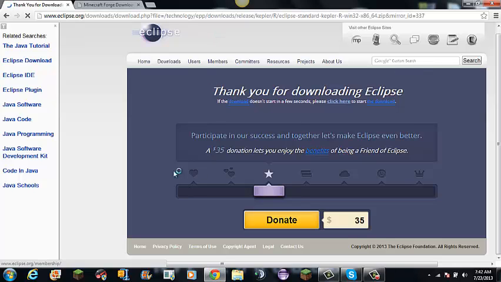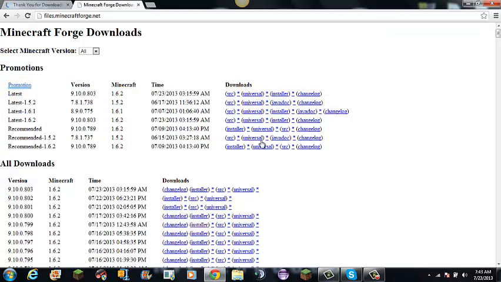While we wait for Eclipse to download, which hopefully starts soon, might not though, the next place you want to go is files.minecraftforge.net. Link will also be in the description. What you want to do is download anything for 1.6.2.